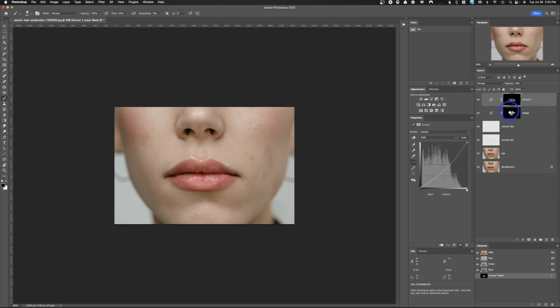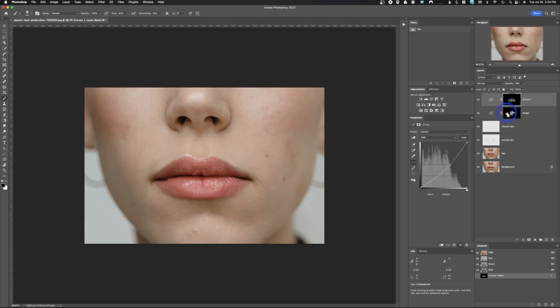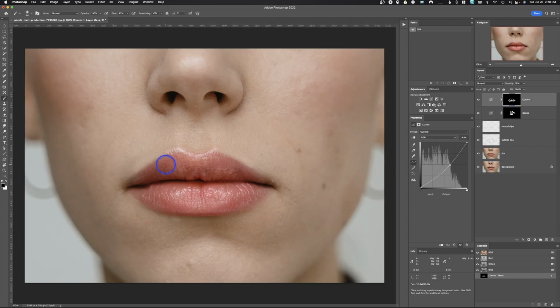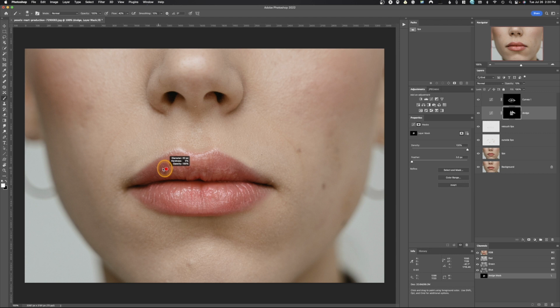All right. So we've got the dodge and the burn. We're going to zoom back in. I still think we could make some little lines here and some highlights. So we're going to go to the dodge. We're going to make sure we're using white and make a smaller brush. And I'm just going to come in here with 100%, 100%.